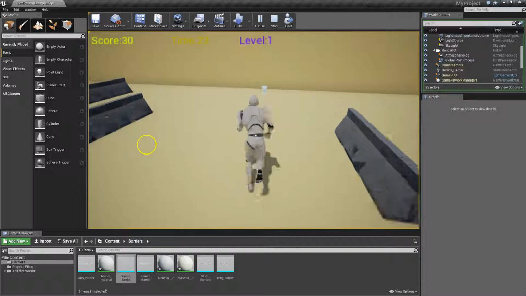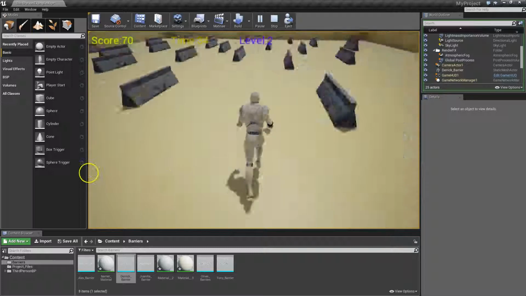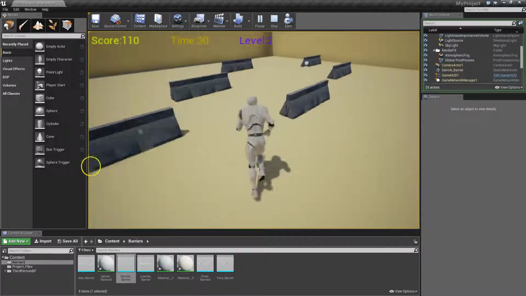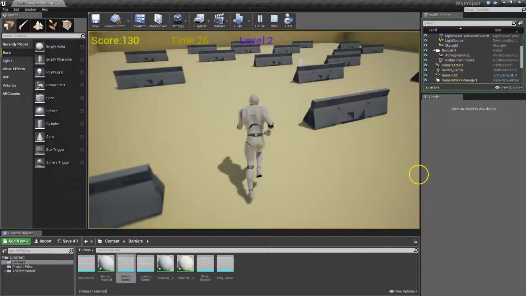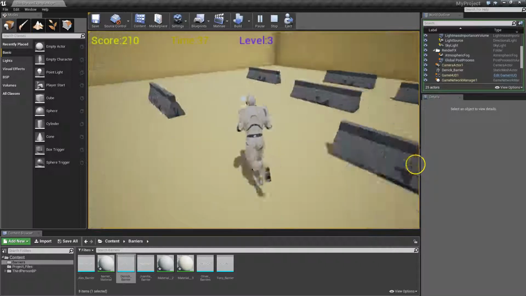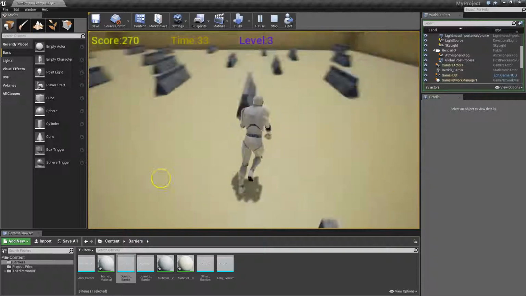Alright, I'm going to try this again and see if I can get more than 30 points. Here's one here. Alright, there's another one. Good. Glad I can still get them. So, even if they spawn inside, it's not going to deter the player from completing the task.